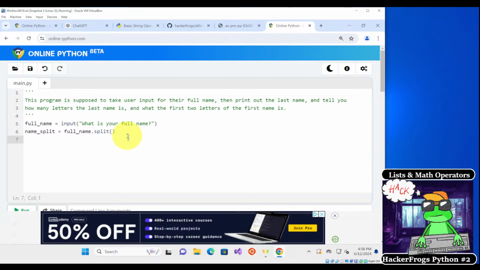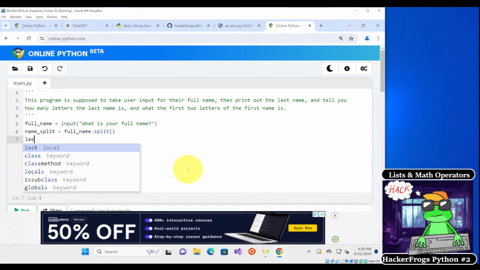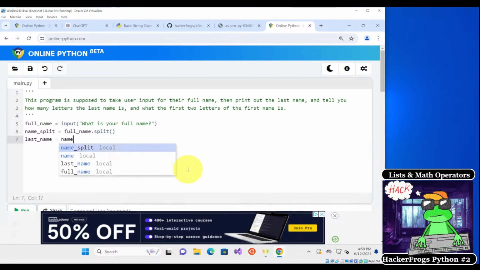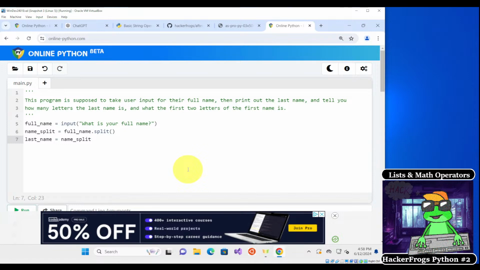So that being said, how do we get only the last name? If we're to try to get last name, what would it be? It would be name split something. We're only looking for the second one.